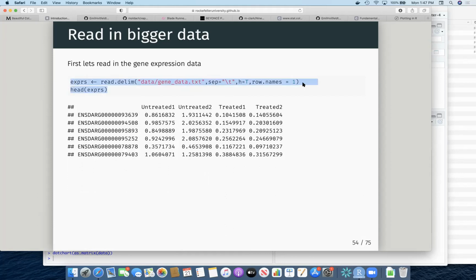Let's just read in some data first. We'll read in gene expression data.txt. Separator is \t, so it's tab separated. Header is true. We're going to say row names equals 1, again, because we want this to be a matrix.